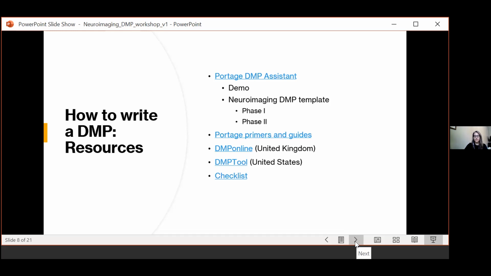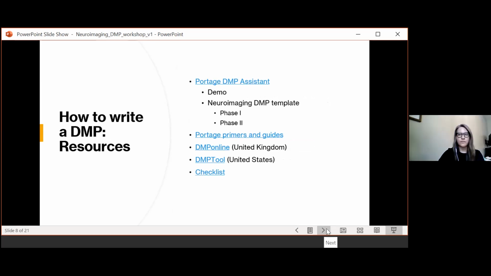funder you're going after. So if you're going for NIH funding, maybe you want to turn to the US tool, for example. If you're going for tri-agencies, you'd probably want to look to the Portage DMP Assistant, which was built here in Canada, thinking about researchers in Canada.